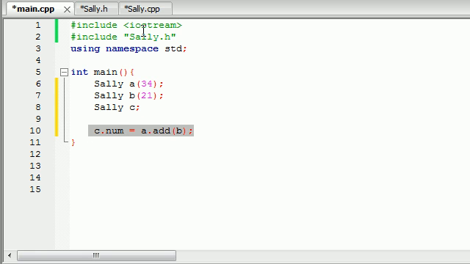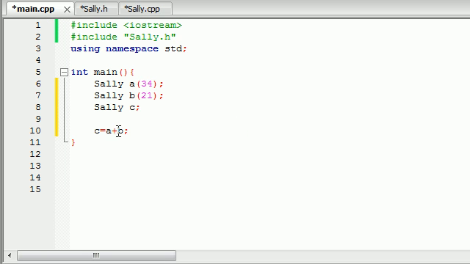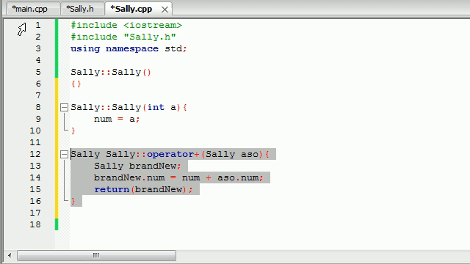Well, with this overloaded operator, you don't have to do that anymore. Here's what you need to do. C equals A plus B. And that way, whenever we use the plus sign, C++ already knows that we have a special meaning for it right here. So whenever it sees the plus sign called on one of these objects, it's going to know to run this function right here.